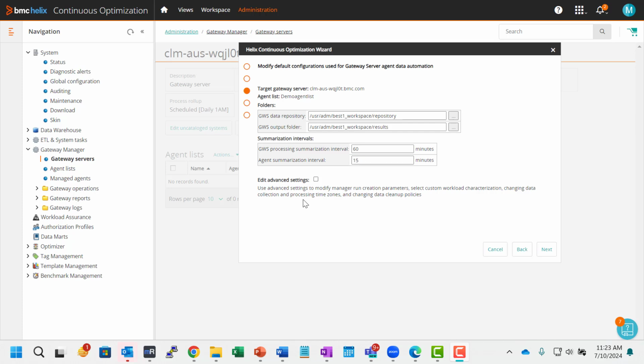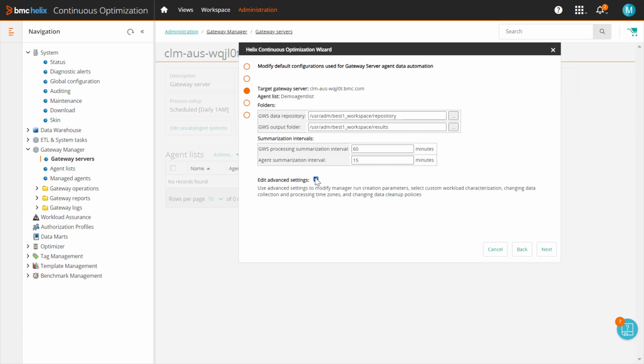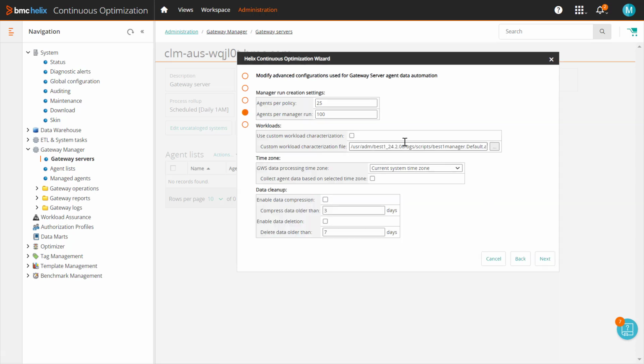And if you would prefer to edit advanced settings, you can check this and click next. Here we have many options, and there are some default values already appearing here. If you would like, you can modify these values. So let's look at what agents per policy is.